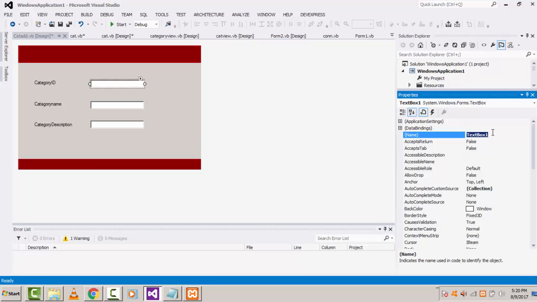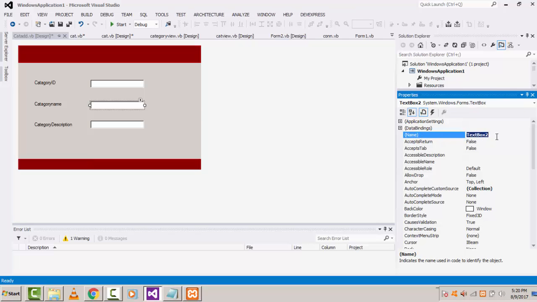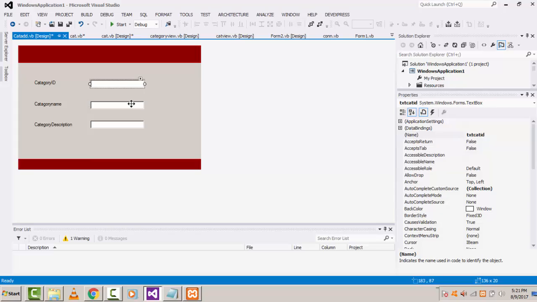Okay, so here we have to give txtCatID. Here, click on this one. Here also you have to change the name: in front of the cat name you have to put txtCatName. Press enter key to apply it. Okay, this one txtDes, meaning description. Now we have successfully changed the names of the text boxes.